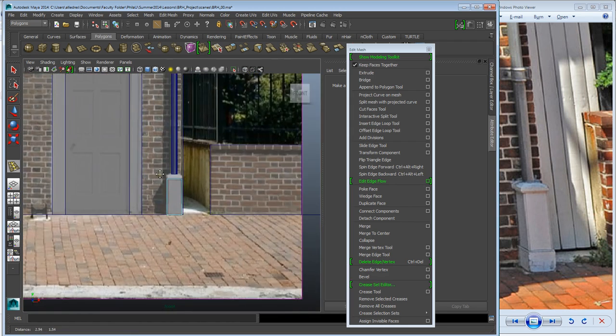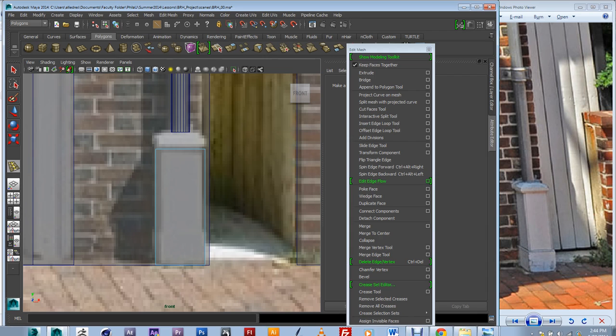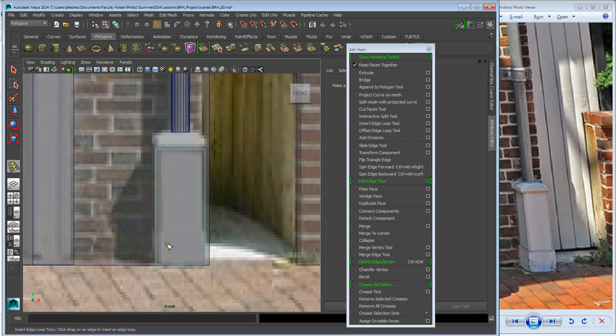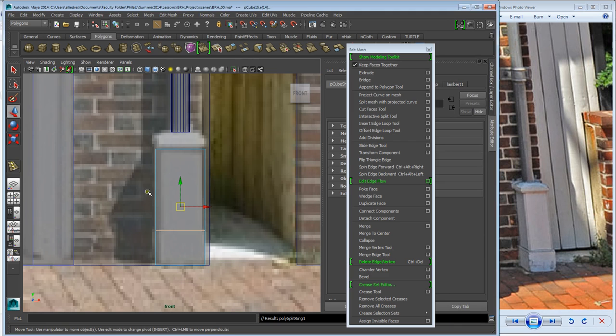Alright, so let's go back to this item right here. I'm using the Insert Edge Loop tool, and I can see that there's a little bit of detail in this line, so I'm going to insert the edge loop right there. Okay, so we added a cut there, and that's going to allow us to create that little bit of detail that we have here at the bottom. So let's do that first, and then we'll address the top part.